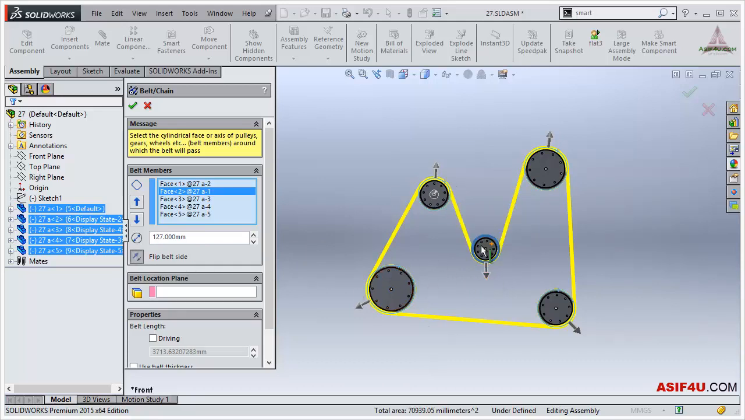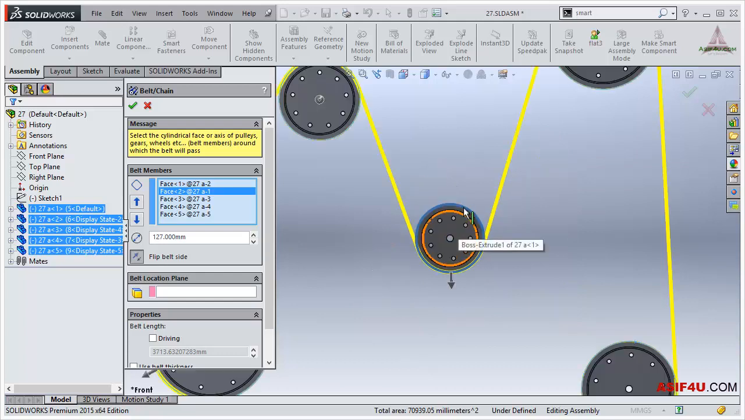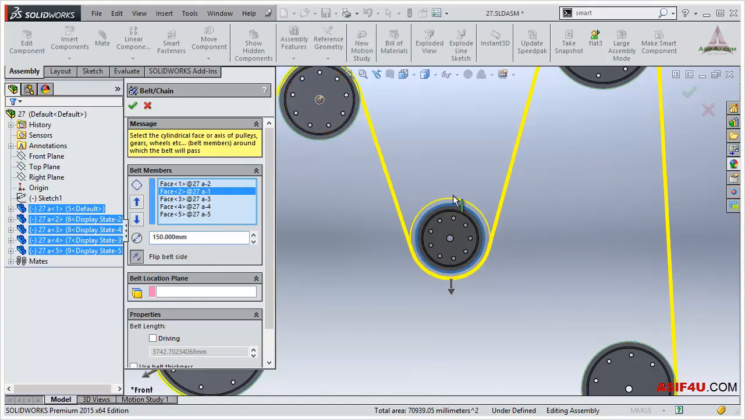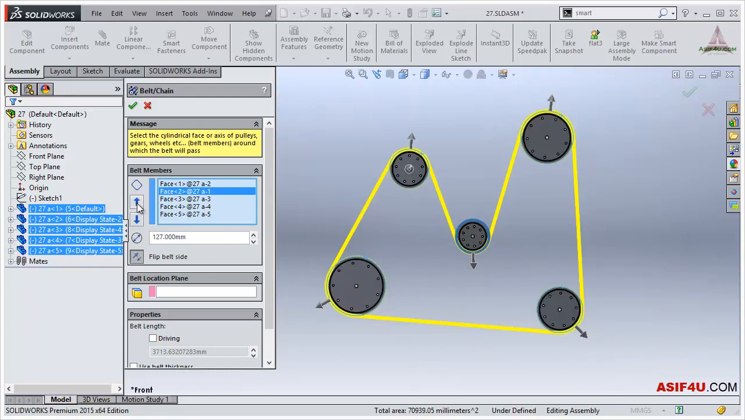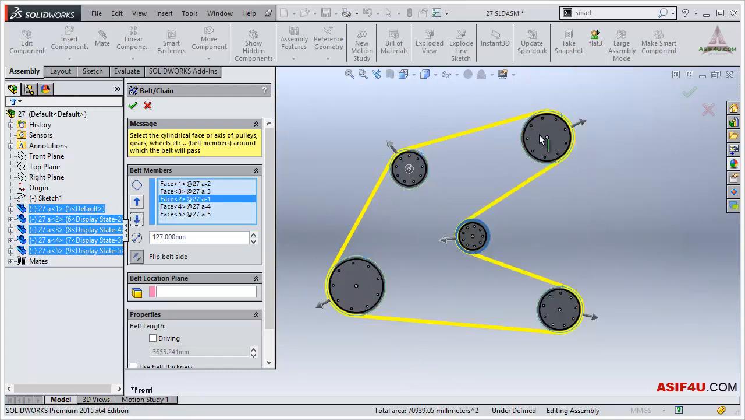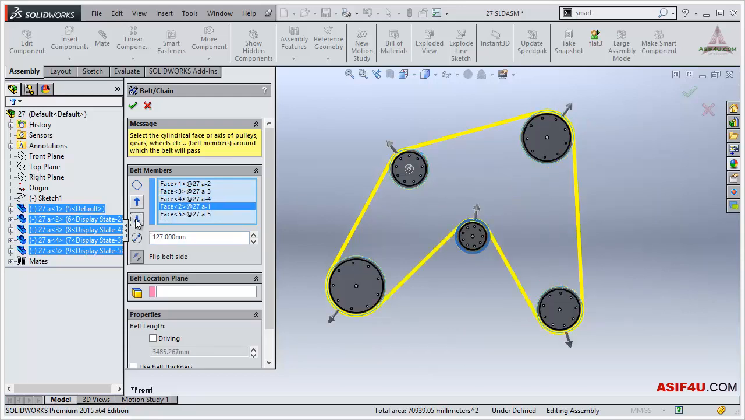And there are some specific measurements here. For this pulley, the diameter is 127 millimeter. If I want, I can put my customized one. If I want to put 150 millimeter, you can see this will be updated. And if you want to go back to the default size, press 0 and enter. This will take the default size. And if you want to change this sequence, you can choose move up or move down, and you can see this is changing this way.